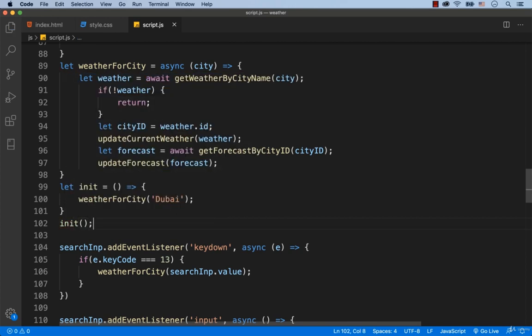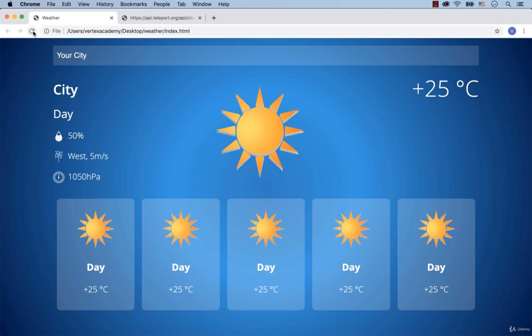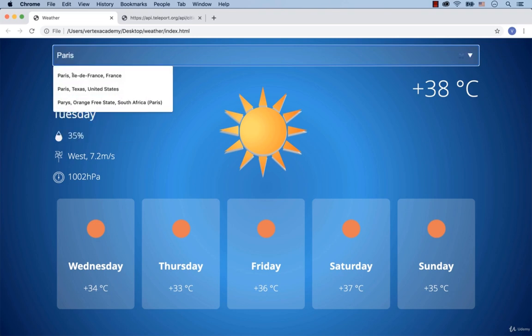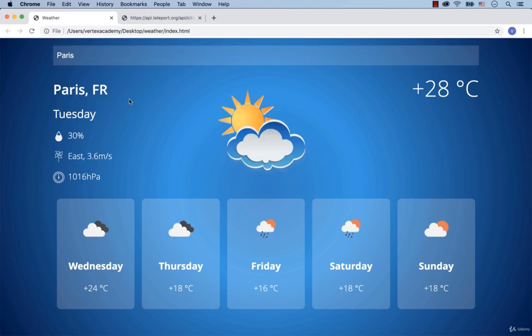Save it and let's see what we'll get. Refresh the page. And we immediately got the weather data for Dubai. Let's type in Paris and then hit Enter. It works. We've got the weather data for the city of love, Paris.